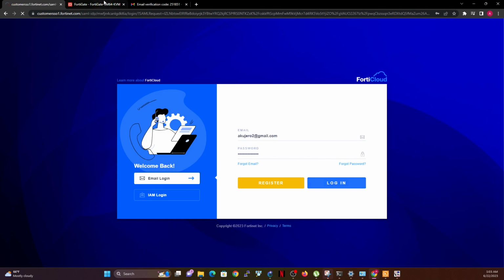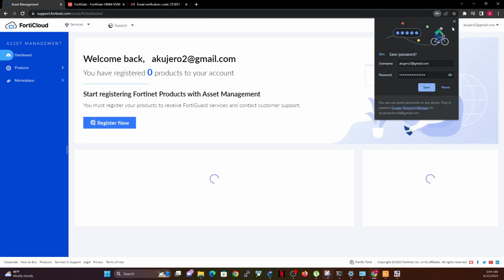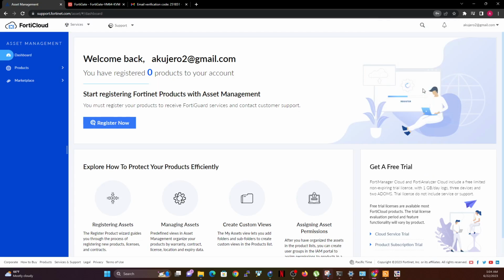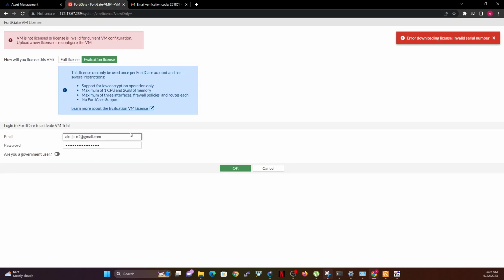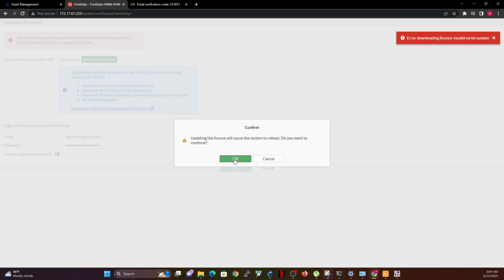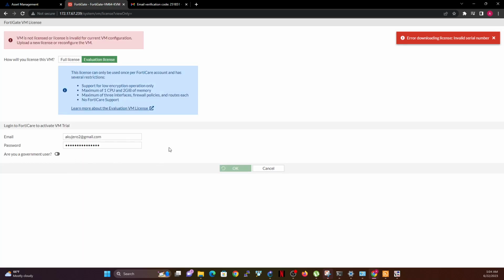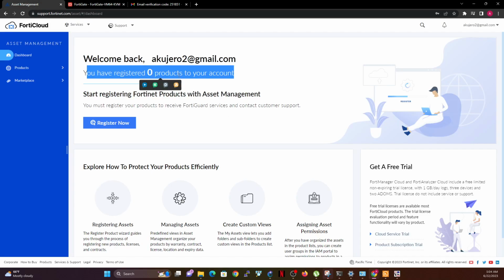And then click login. So once that is logged in, notice that I'm not registering any products. So I'm going to come here and then click OK. Then click OK. And then what you see is that this will basically register automatically to this account.